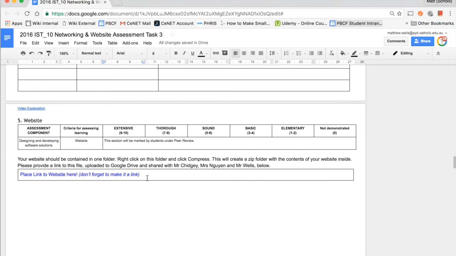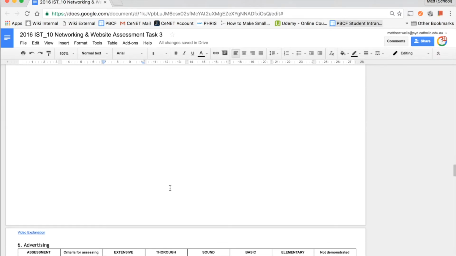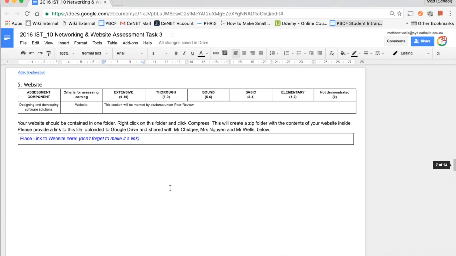So website, you'll obviously have to make a website at some point. You're going to need to put everything in one folder, right click on it and click compress, which makes a zip file. And then you can upload that to Google Drive and stick a link here and share it with all your teachers. So this way we have a copy of your website for marking. And obviously, as it says up here, the marks will appear under peer review.